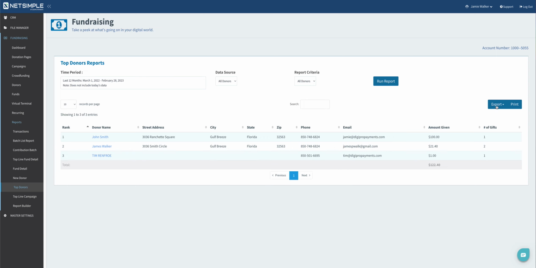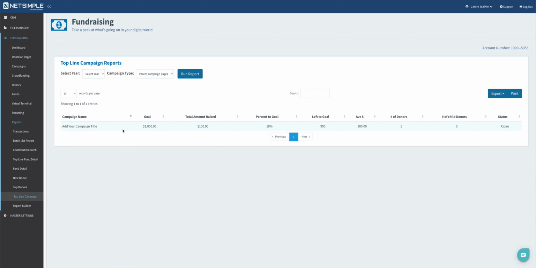And then if you're running a campaign, we do have a campaign report that will show you the name of your campaign, your goal, your amount raised, what your percent to goal is, what's left, your average donation, your number of donors, and what the status is. So that's managing transactions and the available reports that we have in the fundraising module in NetSimple.